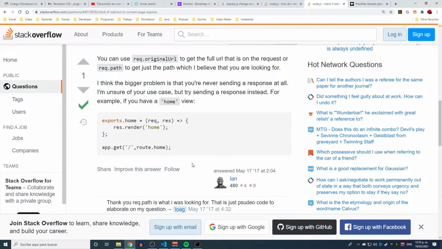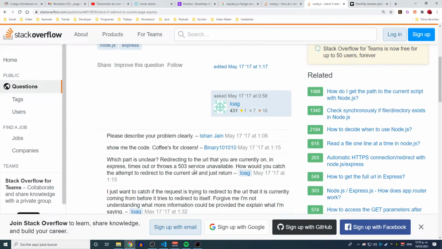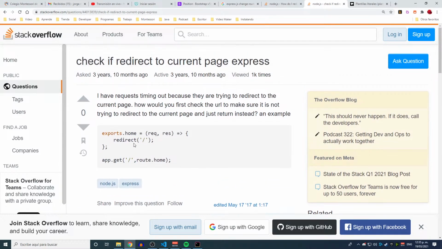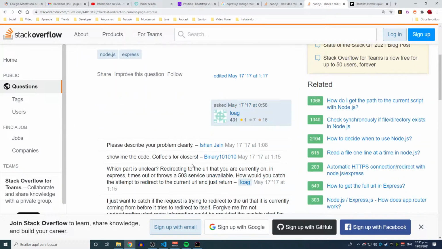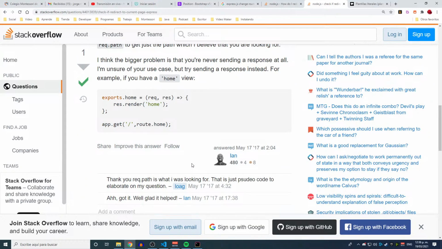I think the bigger problem is that you're never sending a response at all. That could be it. Okay, he's not sending a response? Oh yeah, he's not actually sending anything back.